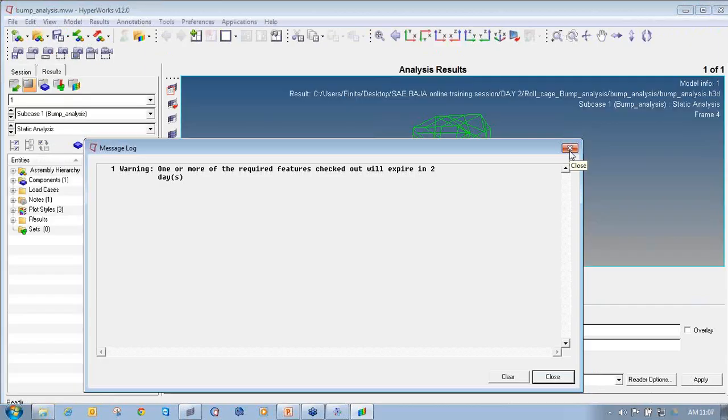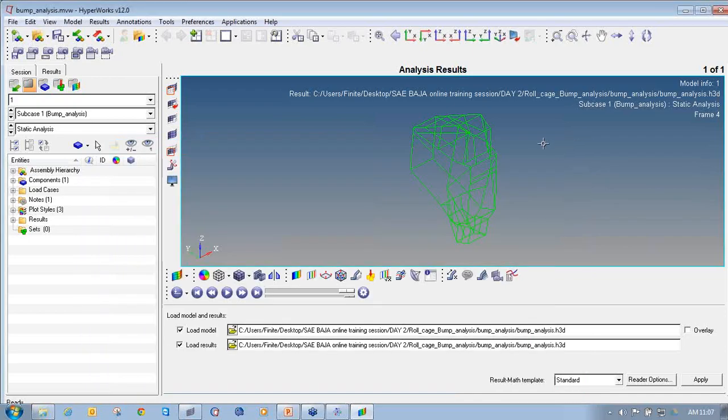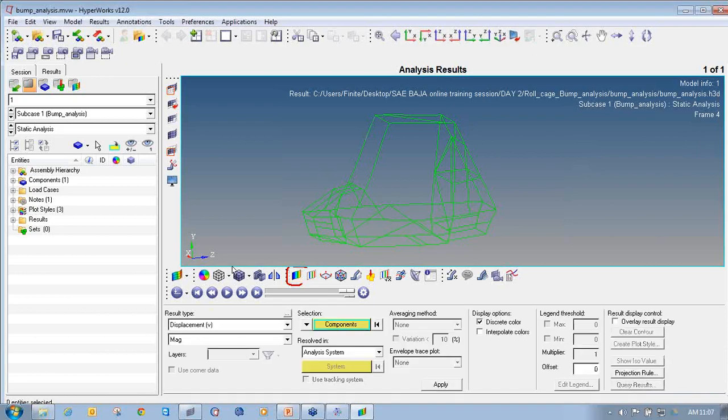Whenever you open HyperView, it will show you one message log saying how many days are left before the license will expire. Click Close to close this message log window. So this is the HyperView GUI, in which you can see the results of displacement and stress. Also you can view the animation plot of the displacement. First of all, we will see what the displacement was for my bump analysis.